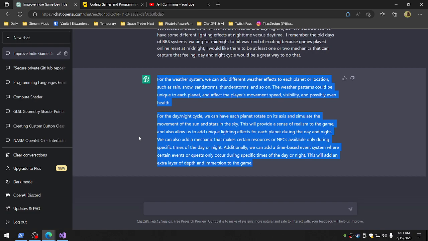This would provide a sense of realism to the game and also allow us to add unique lighting effects for each planet during the day and night. We can also add a mechanic that makes certain resources or NPCs available only during specific times of the day or night. Oh yeah, kind of like Graveyard Keeper, or what's that other game that's like the... Additionally, we can add a time-based event system where certain events only occur during specific times of the day or night. This will add an extra layer of depth and immersion to the game.